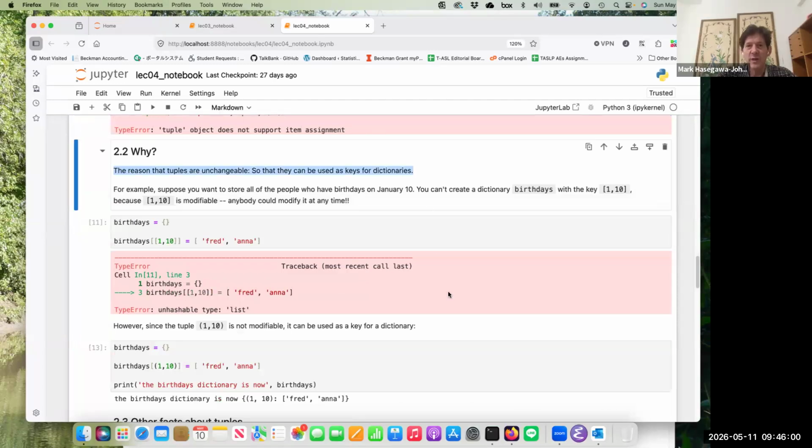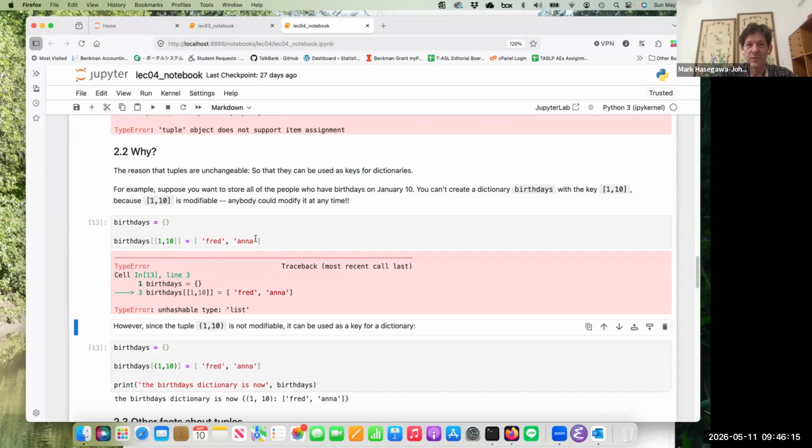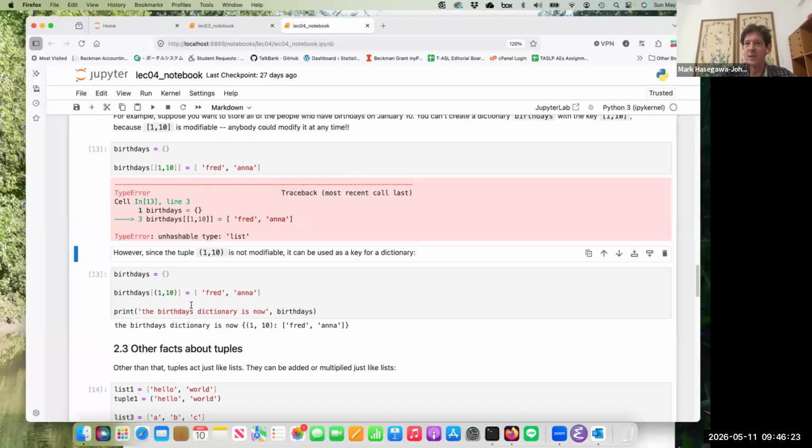So for example, suppose you want to store all of the people who have birthdays on January 10th, you could create a dictionary birthdays, but you can't actually create a list 1, 10, January 10th, as the index to tell you that you want to list Fred and Anna as the people who have birthdays on that date. But you can use the tuple. The tuple 1, 10 can be used to mark that this is the date, January 10th. And the content is the list of people who have birthdays on January 10th. And that list is Fred and Anna.